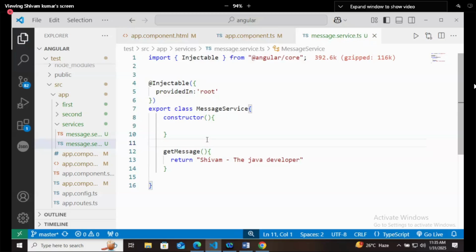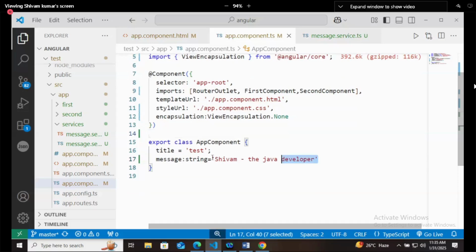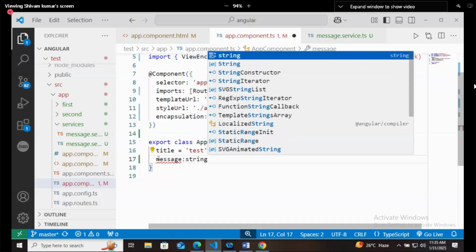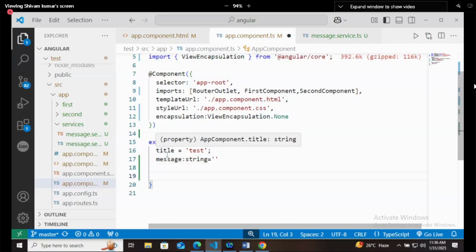I will try to use this particular part in my app component. So I will remove this entire thing and write it in a different way. I am declaring a message variable and saying that it will be of string type. That's it. I have kept it as an empty string.